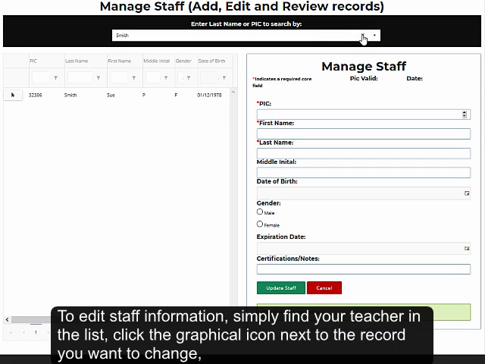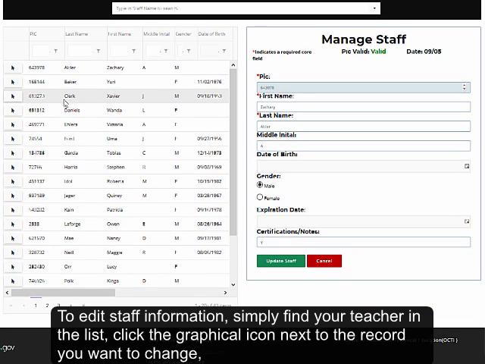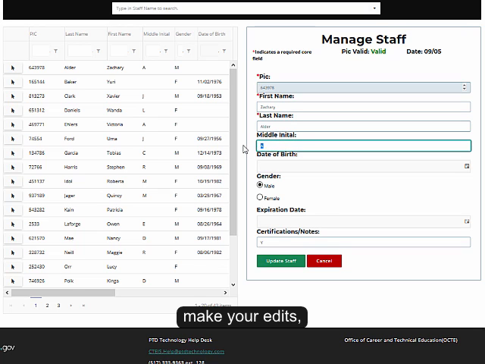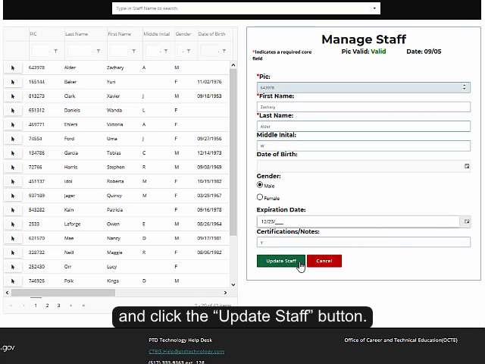To edit staff information, simply find your teacher in the list, click the graphical icon next to the record you want to change, make your edits, and click the Update Staff button.